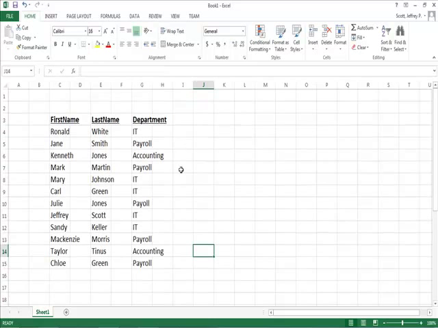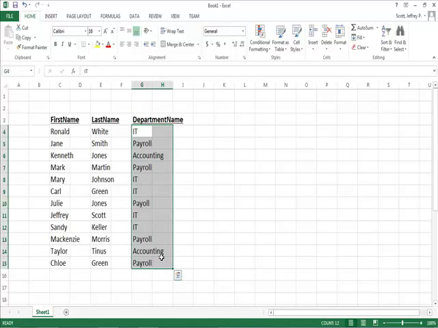If you take a look right now, this may or may not make sense to you, but there's a lot of redundant data in here. IT appears 1, 2, 3, 4, 5 times. Payroll appears 1, 2, 3, 4 times. And accounting appears, looks like, just a couple times. But the point is, I've got that information, and really instead of department, I probably should have called this department name. But that's a lot of redundant information. Imagine if I had thousands of employees, I'd be wasting a lot of space.